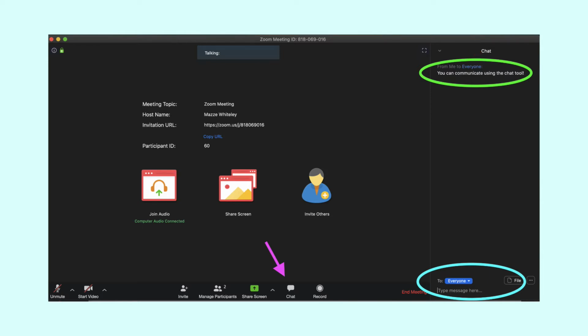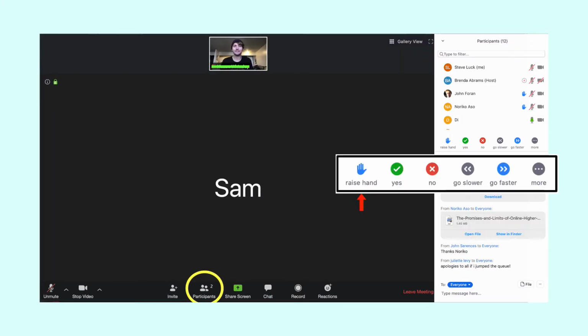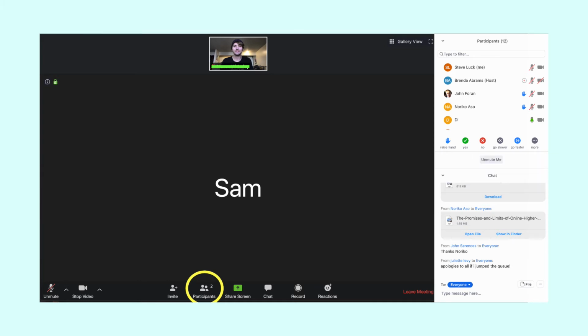The professor or TA may also post information in the chat window, so keep it open if you can. Zoom also lets you communicate with little icons. Click on Participants and you can see a Raise Hand button, a Yes button, and a No button. If you can, leave the Participants window open throughout the class period, along with the chat window.